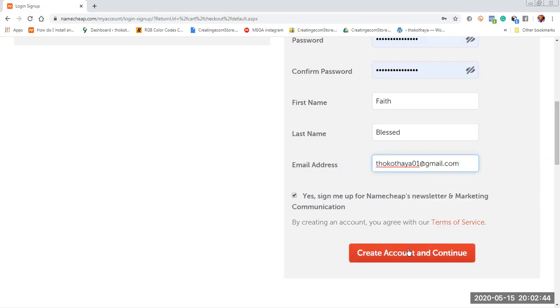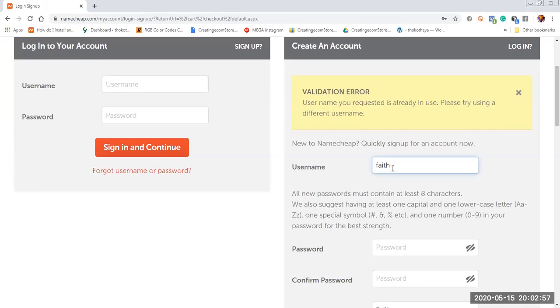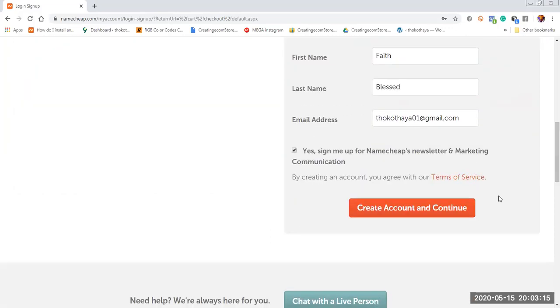Okay, so you say create accounts and continue. I'll be getting their newsletters since that is ticked. I have a validation error. Username is already in use. So I need to do something about Faith. Okay, Tokotaya 2. She wants the number 2. Okay. Let's try this username.